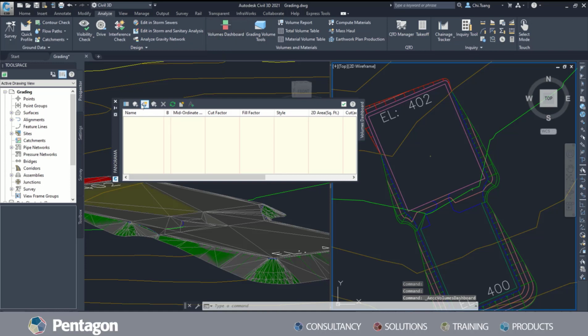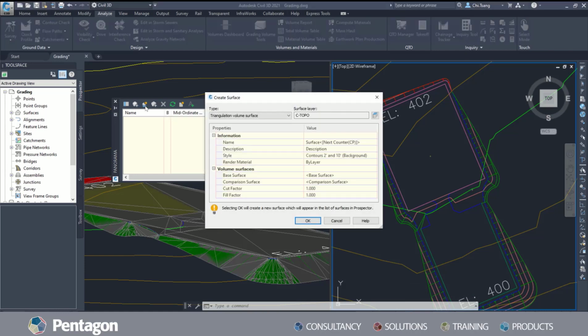So in here, we are just going to go over to the third icon. So this is Create New Volume Surface. Click onto this. And we're going to make sure we're in Triangulation Volume Surface. So in here, we are just going to give this surface a name. So let's say Building Footprint Volume Calculations. So volume cal.